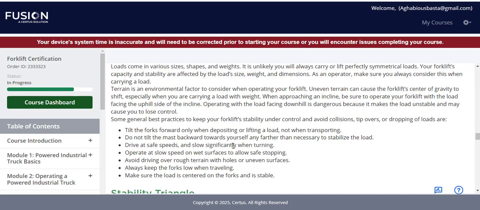Operate at slow speed on wet surfaces to allow safe stopping. Avoid driving over rough terrain with holes or uneven surfaces. Always keep the forks low when traveling. And make sure the load is centered on the forks and is stable.